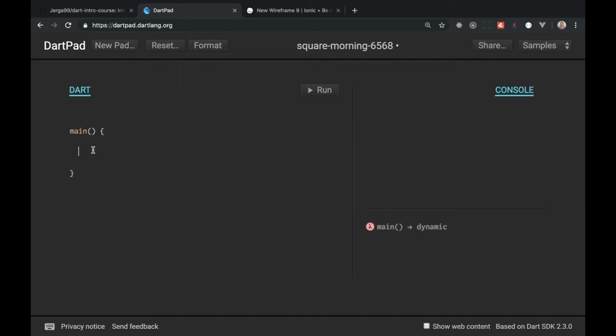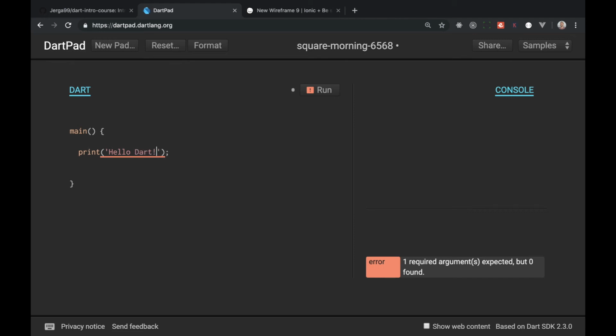Okay, so let's write here some very basic code. What we can write here is some console log. In Dart, you write console log like this: print. This is a function that takes a value. So we can provide here some value, and let's start with hello world, or rather hello Dart. Okay, this is our first program in Dart, a very simple one, and let's run it.